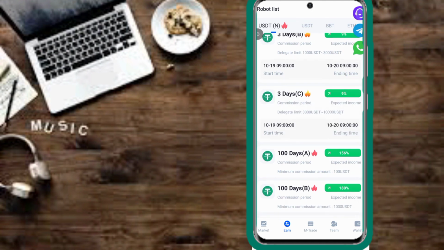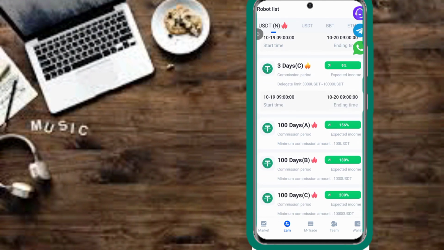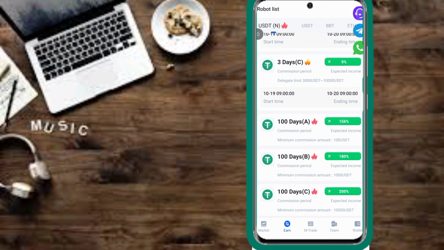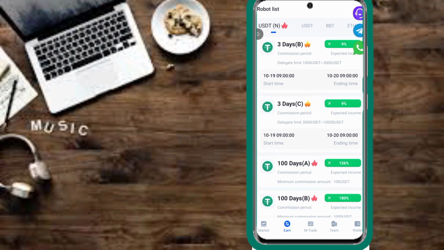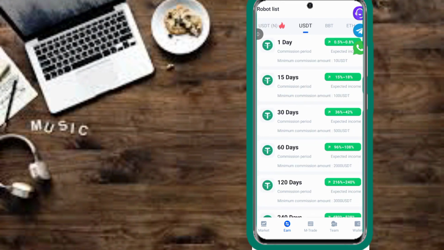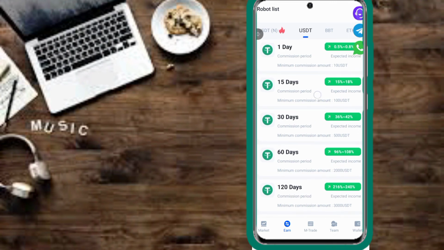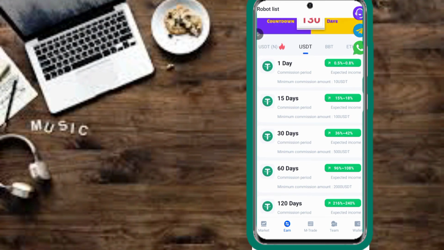Okay, this one is for a day. You'll be getting 0.5% to 0.8% every day if you do this one. And this one is 10 USDT. That's the amount you will be investing. So you can see 15 days: 15% to 18% for 15 days. That's 100 USDT. So I don't see any reason why you can't do it.